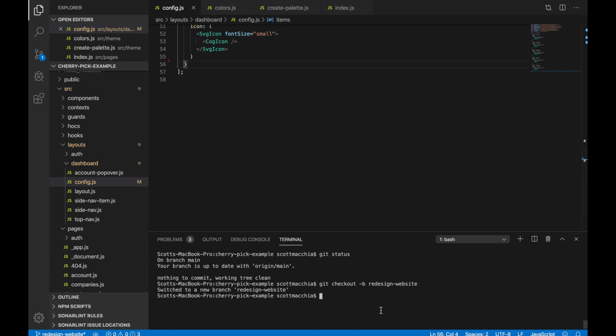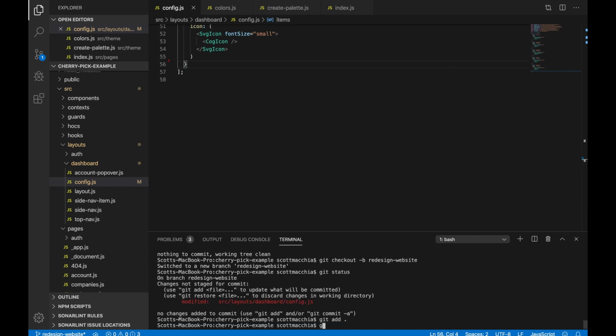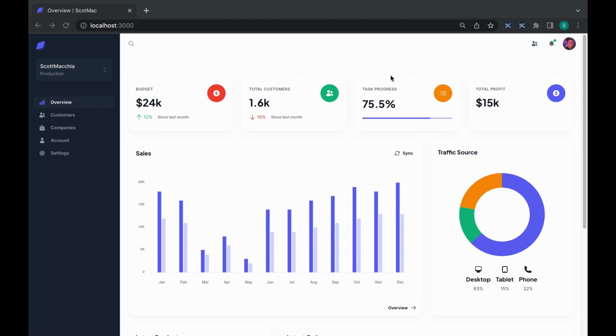So let me go ahead and commit that change. Removed the bottom 3 tabs. Okay, so we've made our first commit. That's our first change. Let's come back to our website, and the next change that I want to make, let's say, is changing the color. I don't really like this purple here. I want to switch to a color that I like more.